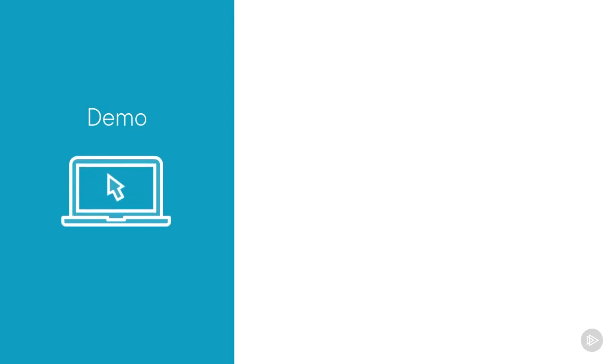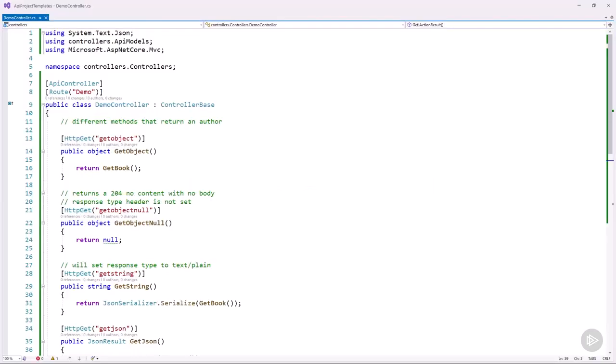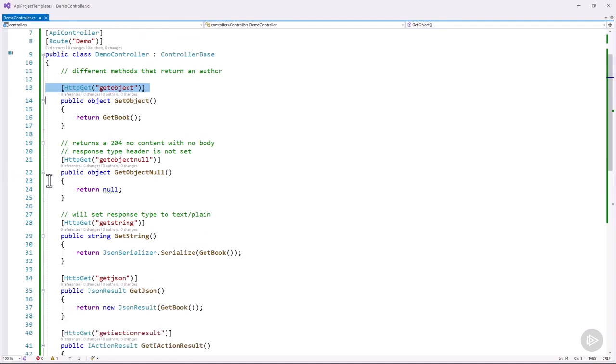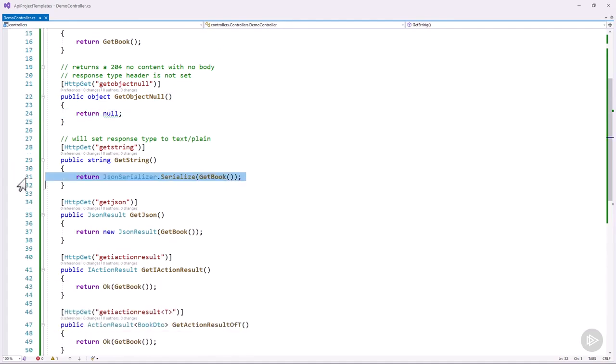Now, let's look at some examples of response types, as well as how they're represented in Swagger by default. We're going to look at some controller actions for this and show what the different types of responses will render in Swagger. Each one of the endpoints is going to be named based on the return type that it is providing. So one of these is getObject, another one is getObject where it actually returns null. Then we can return a string. In this case, we're going to return JSON as the string.